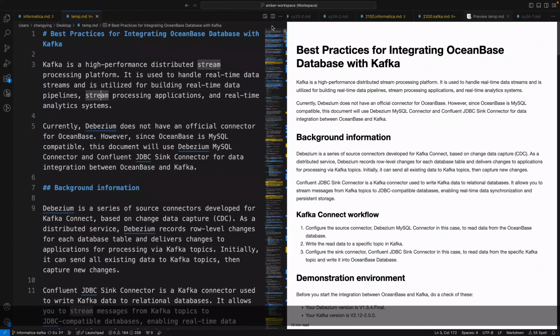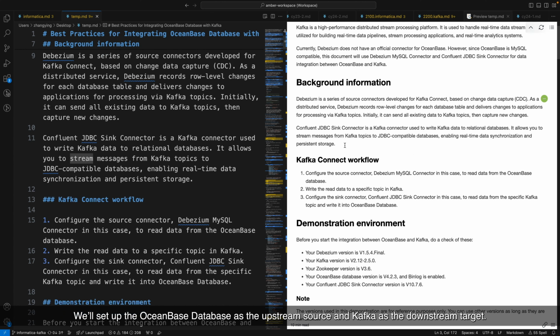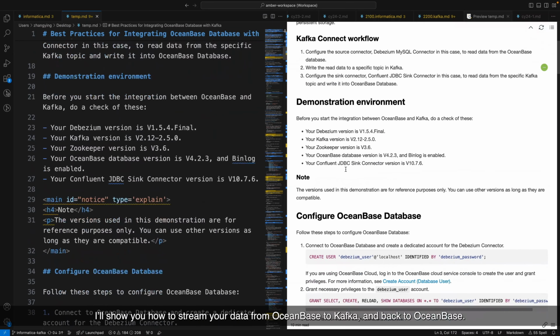Hey everyone! Today we're going to learn how to integrate an OceanBase database with Kafka. We'll set up the OceanBase database as the upstream source and Kafka as the downstream target. I'll show you how to stream your data from OceanBase to Kafka and back to OceanBase.